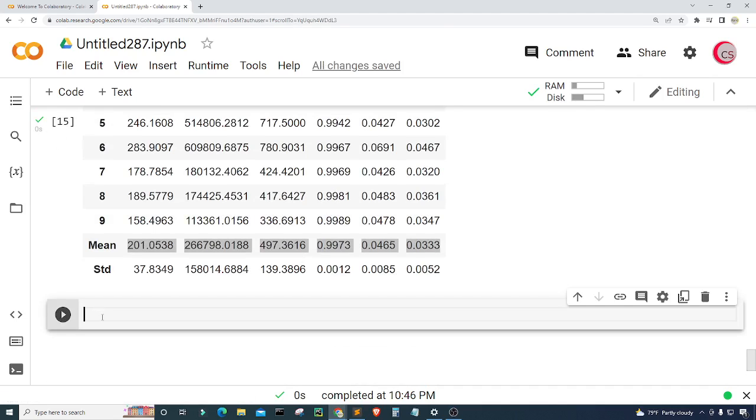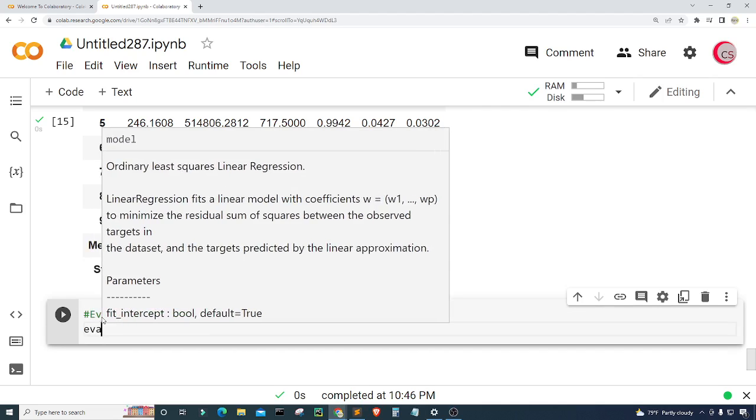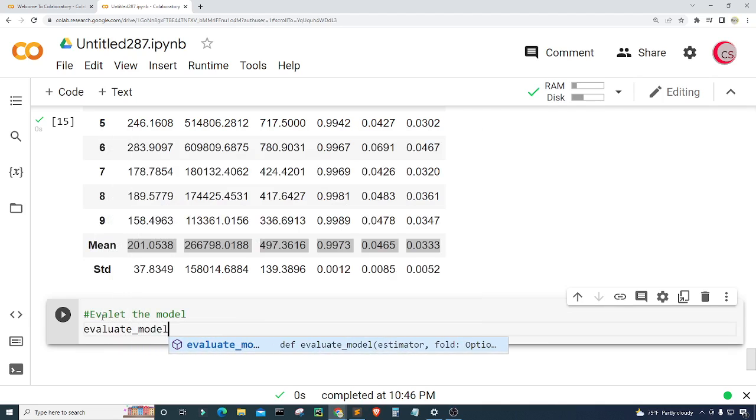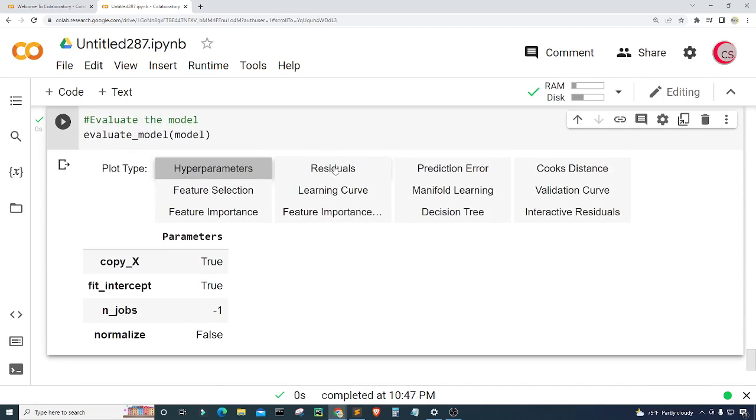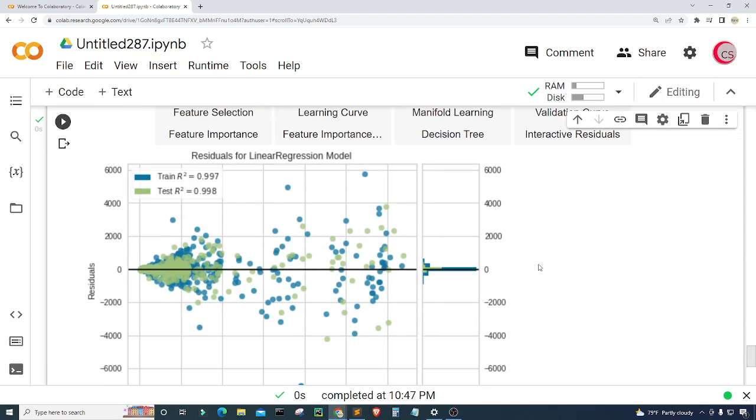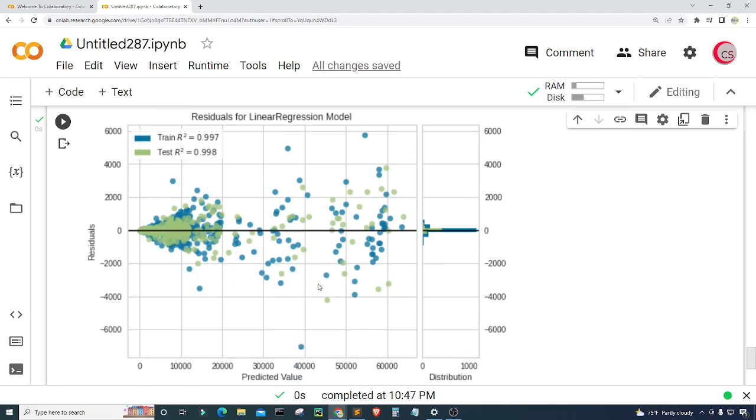All right, so next let's go ahead and evaluate the model. So just type evaluate_model and then input the model that you want to evaluate. I misspelled that here, evaluate. All right, so let's go ahead and run this. Okay, and let's just click on residuals for an example. And so now you can see this nice chart on the residuals for this linear regression model. All right, so that's pretty cool, right?